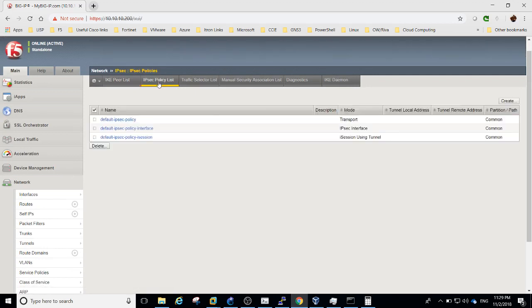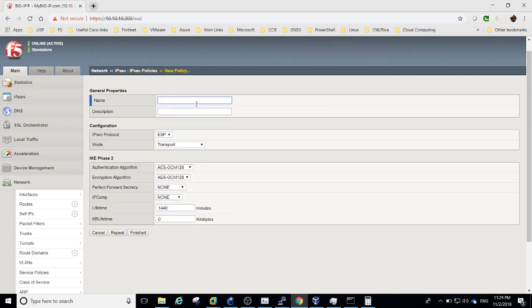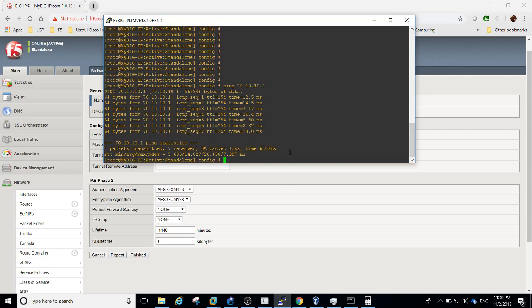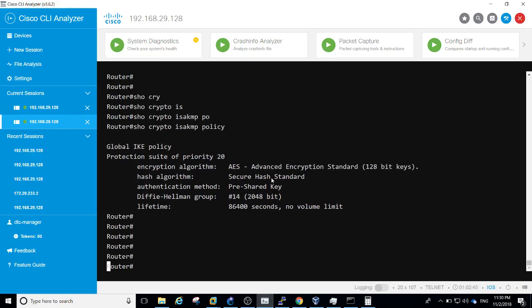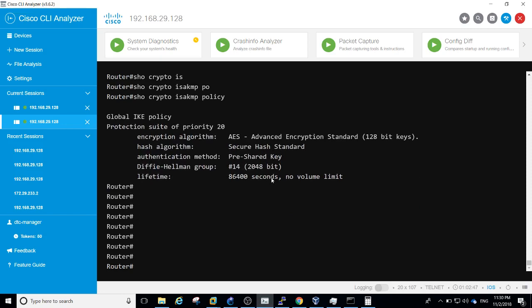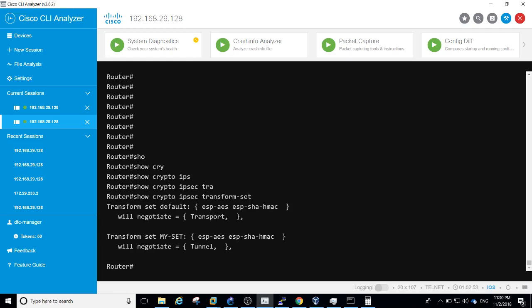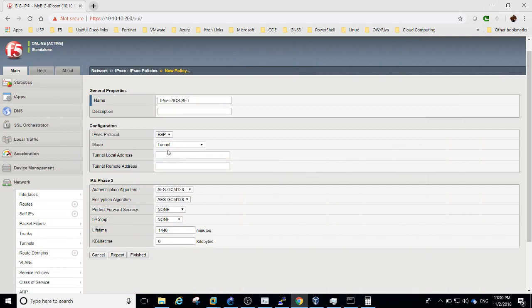Now I'm going to define my phase two transform set. So create. Here I would put again IPsec to iOS, IPsec to iOS set. So IP protocol ESP, I'm going to put it at tunnel because I don't remember if we changed it. We left it as default in the iOS part. Let me check quickly, show crypto IPsec transform set. Yes, this is my set and it's tunnel mode. We'll leave it at tunnel.